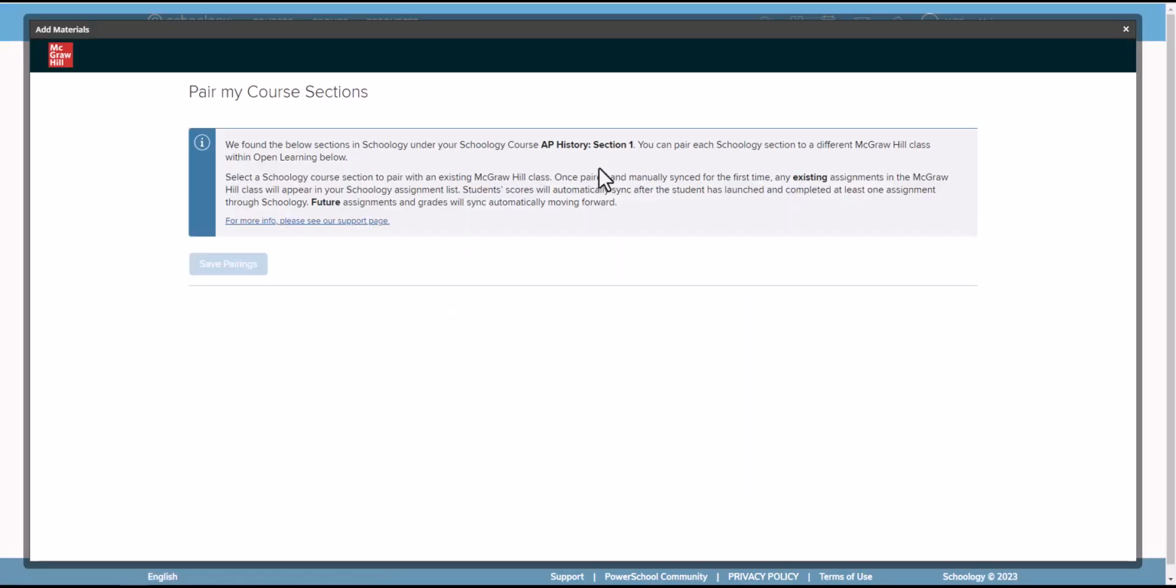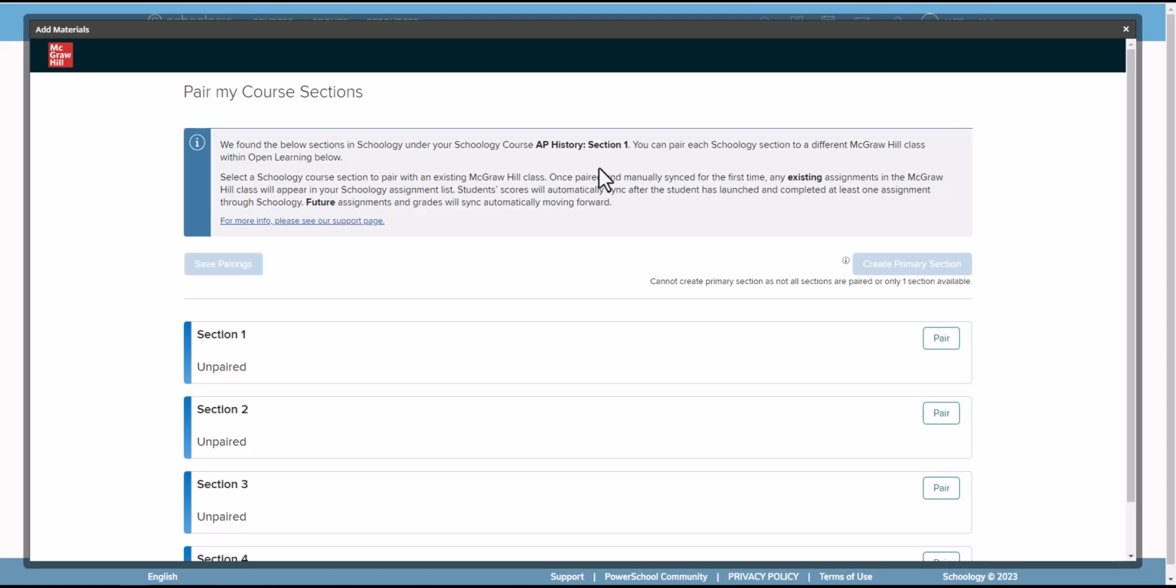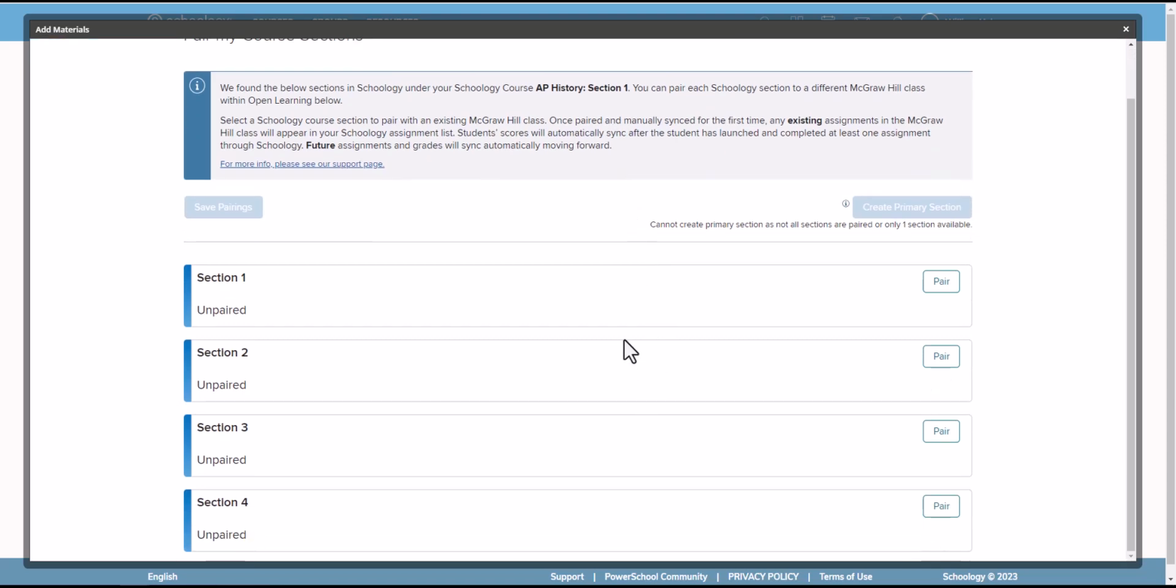On this first screen, we are going to display to you all of the sections that we detect for the course that you launched. So as I mentioned before, our AP History course was divided into 3 tiles, but had a total of 4 classes. So we're actually going to see all 4 classes on this screen. If you recall though, we did launch the tile that had section 1 and section 2 linked together. So we're actually going to pair only section 1 and section 2.